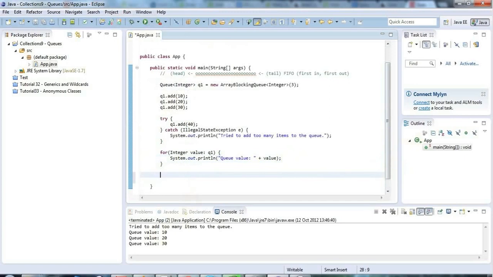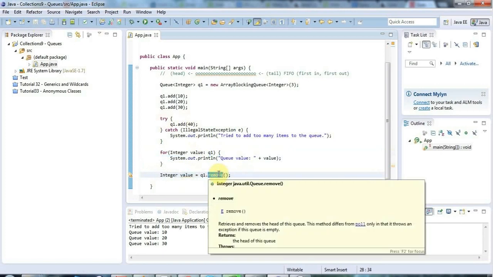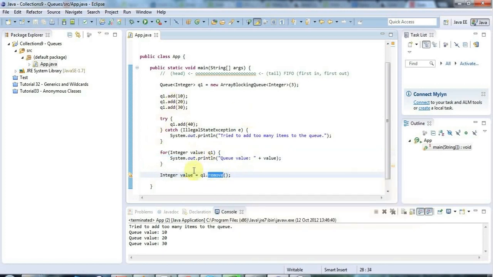So I can say value, I think I can declare another value here, or is that still in scope? I think it is. So if I say here integer value equals q1.remove, oh yeah, I wasn't actually sure whether I could have another value here, but I guess the scope of this is restricted to these brackets here, so I can. So if you call remove, it removes the head of the queue and returns it.